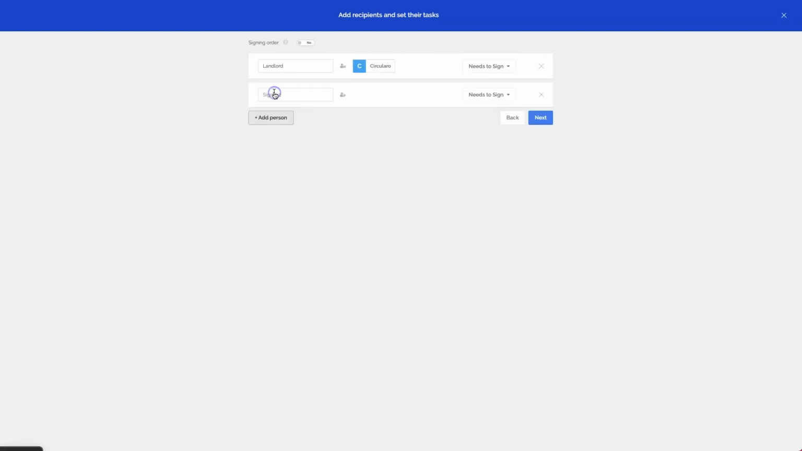And then we add another person, which in this case would be the tenant, and because we want to reuse this as a template with different tenants, we will leave this blank for now, but you can also assign this role to a specific person or add more people. Also, here you can set the signing order. We will set it to yes and make the landlord fill everything out first, and then it will go to the tenant, who will then just put their info and sign it.